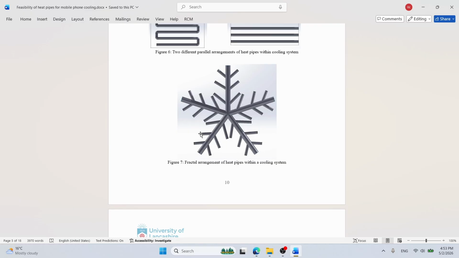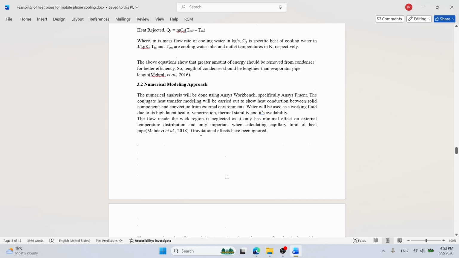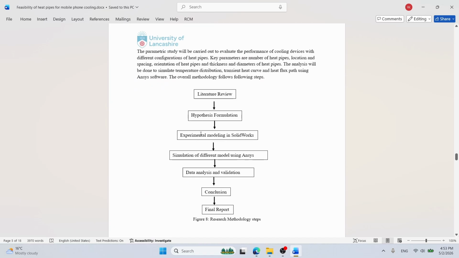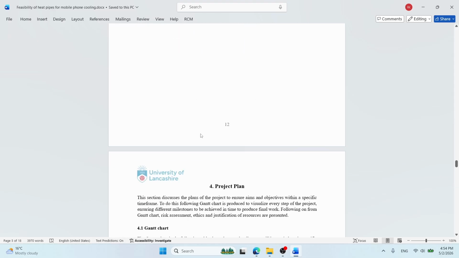I have to analyze three different shapes and calculate which is the best arrangement, which gives the better cooling. These are just the formulas, the numerical approach. And this is the method: we have to make a hypothesis, experiment, do modeling in SolidWorks, do analysis in ANSYS, and do data analysis and validation.